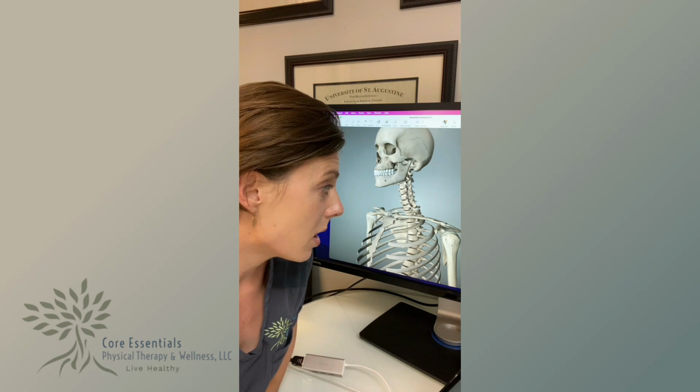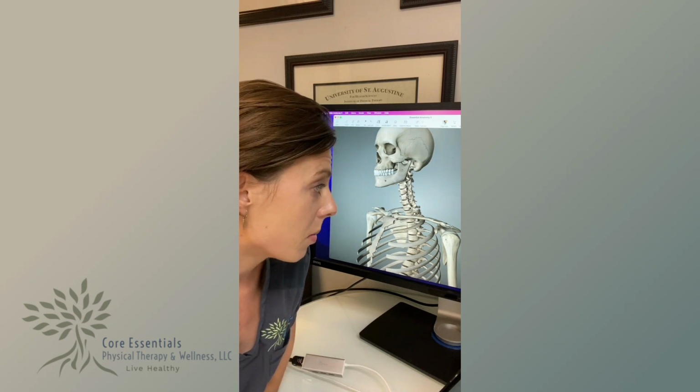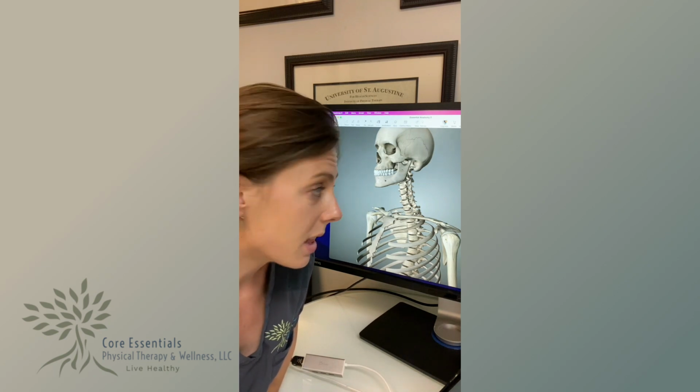So when we think of the shoulder, the long bone here is the humerus, and then over here we've got the collarbone that comes across, and then we've got the shoulder blade, which comes across. So that's a couple of different things going on there that create the shoulder.